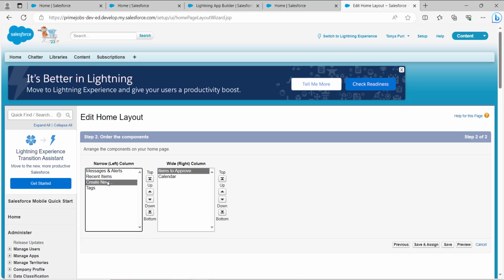Now I want to move create new to the bottom, the last position. So I simply click on the bottom, and it moves to the last. Then you have to click on the save button to save the changes. As I don't want to apply user visibility, I don't click on save and assign. I simply click on save.